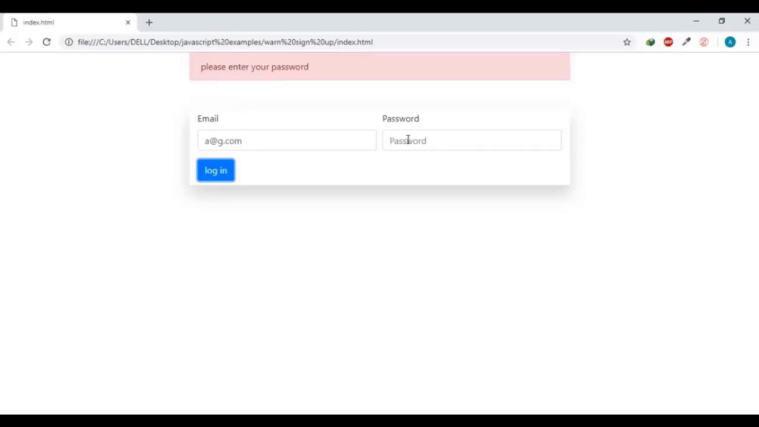But if we insert the password and the email, but the email is not in the right form, like this, anything, the message is invalid email. So the email should be in this form. To check, you have been logged in successfully.